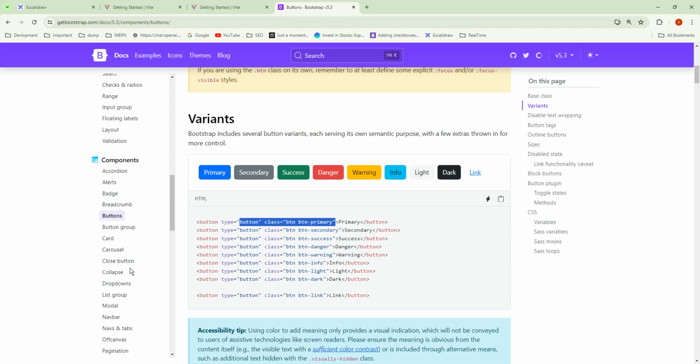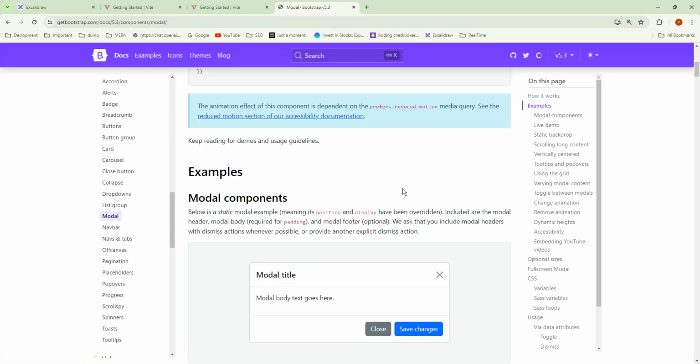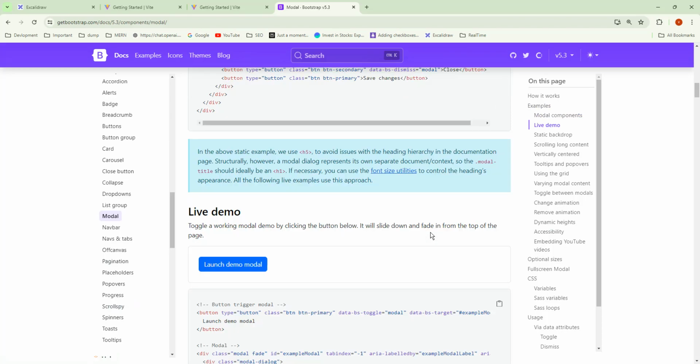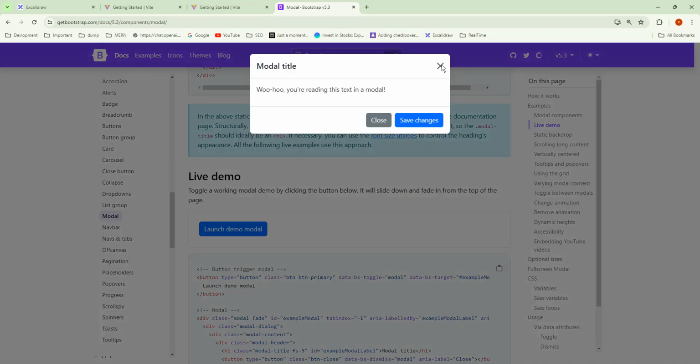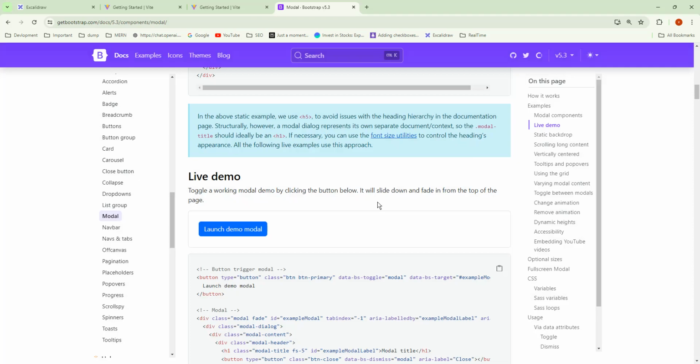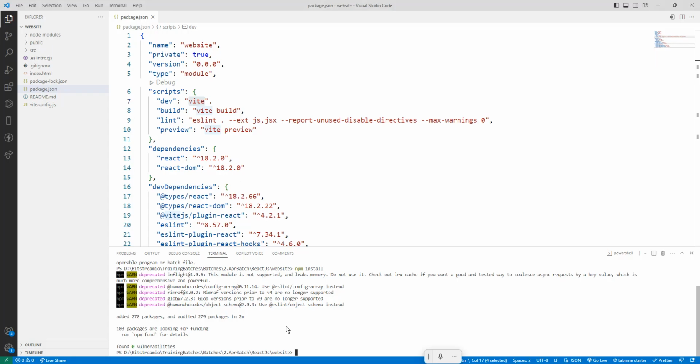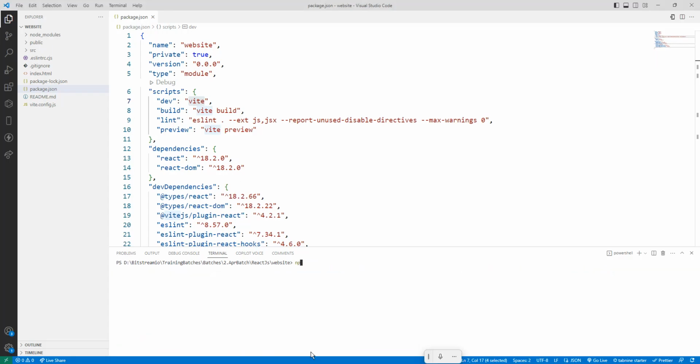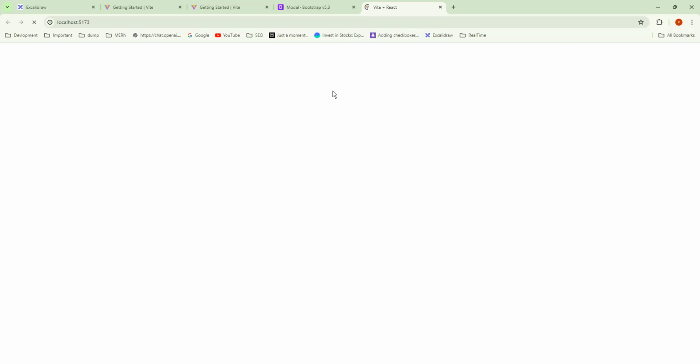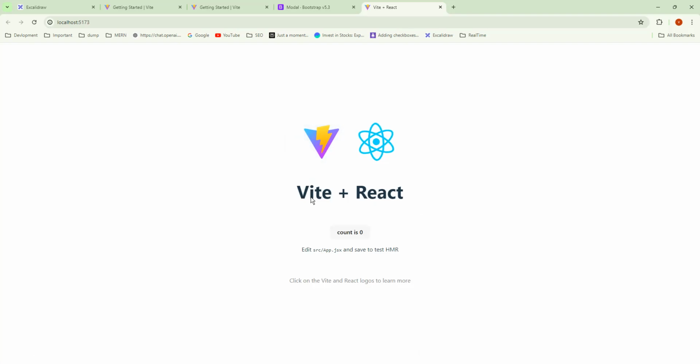Okay, if you want a Bootstrap modal, what is the Bootstrap modal? If I click here, this is the Bootstrap modal. So these are all the libraries and frameworks they have developed, and we are using them directly in our package or project. So how? npm run dev. It is running here and it will open here. This is the project it will open, a Vite plus React like this.